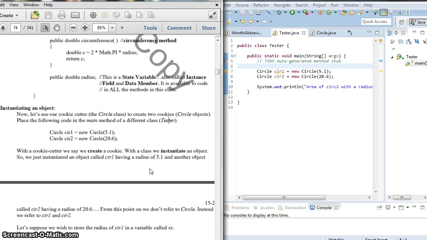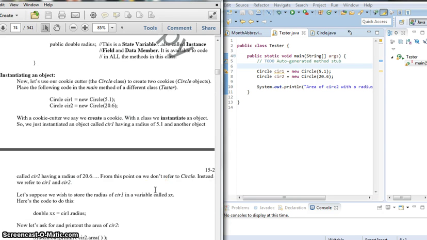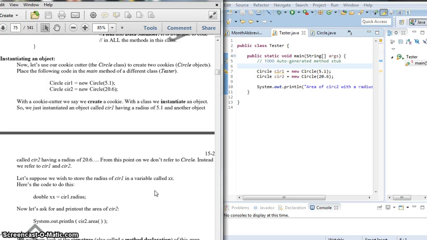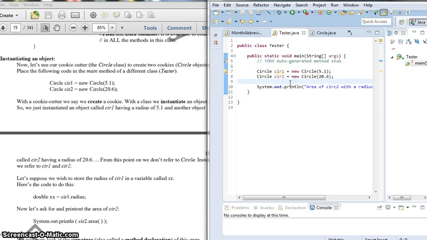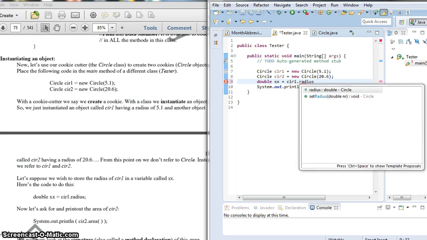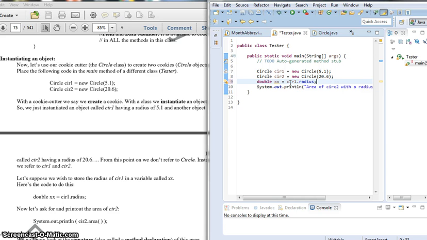So we just instantiate an object called cr1 having a radius of 5.1 and another object called cr2 with a radius of 20.6. From this point, we don't refer to circle, instead we refer to cr1 and cr2. Let's suppose we wish to store the radius of cr1 in a variable called xx. Now this would be again in tester. Double xx equals cr1 dot radius. Notice, because he's made it public, we don't need a semicolon. There's no accessor.